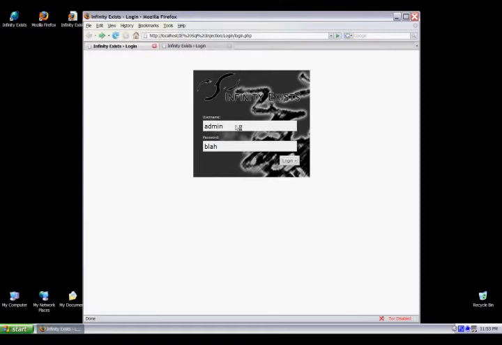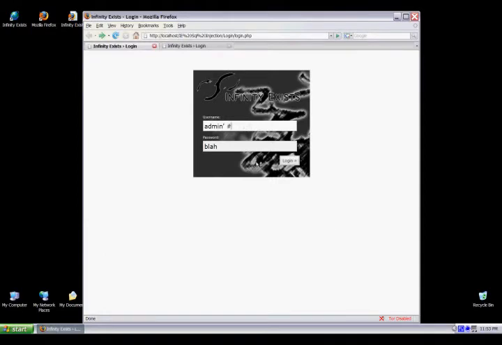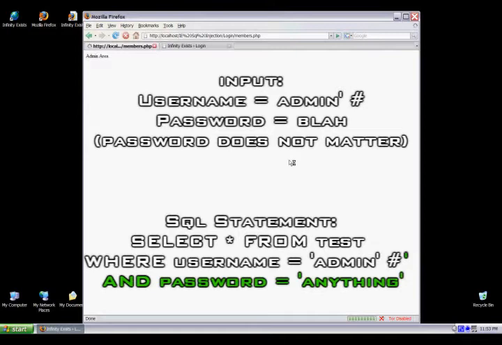For this first bypass method, we're basically going to comment out the password. It just checks the username against the database, and the username will obviously be there. These are comment symbols used: the pound symbol, or 2 dashes. We're going to use the pound symbol here, as you can see. It comments out that password. This is what the statement will look like server side as it goes into the database: the password is commented out, it checks the username, and lets us in.